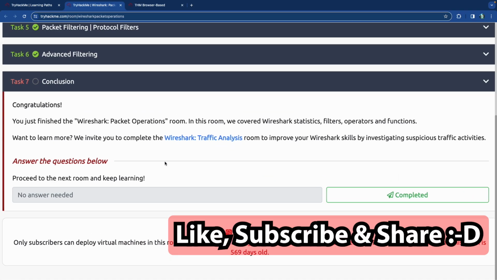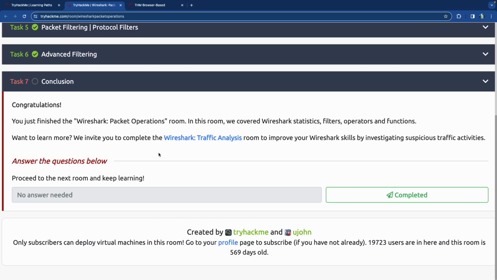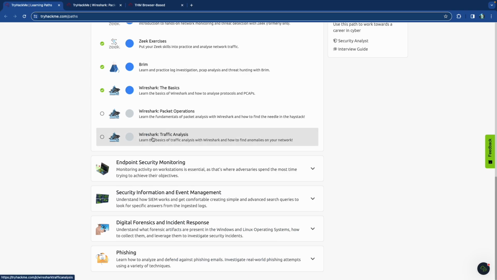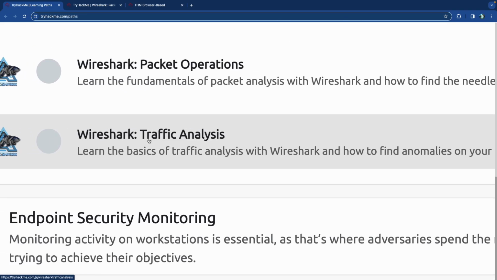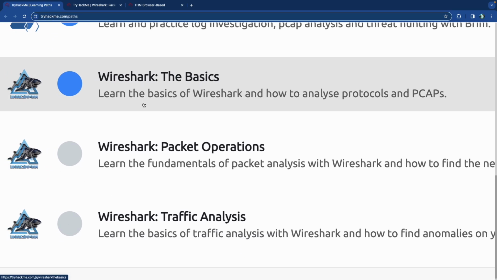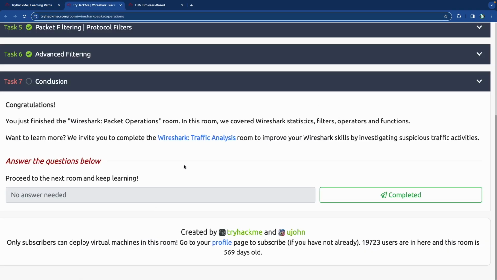All right, the conclusion is basically saying, hey, congrats, you finished. In this room, we covered the stats, filters, operators, and functions. And we're going to go into the very next room in the next video, which is traffic analysis, which is probably going to combine these two rooms that we just went through so that you can get a good holistic approach for traffic analysis.